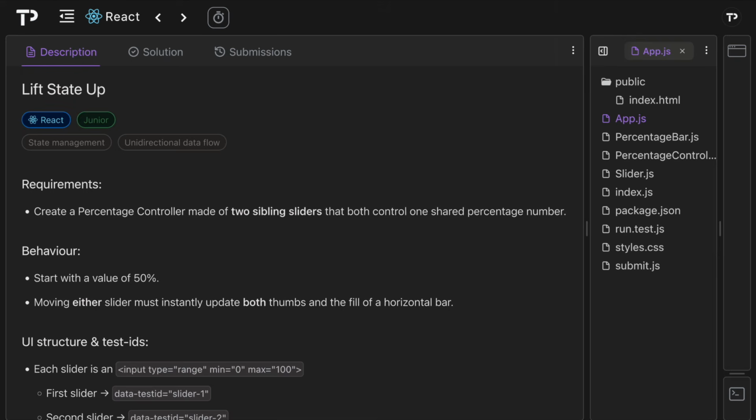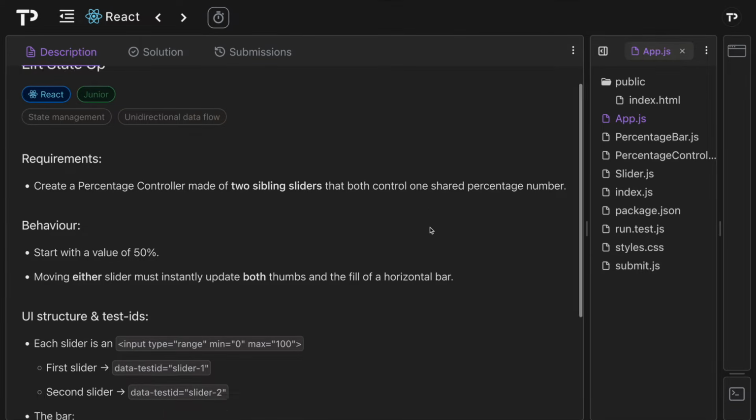In this video, we're going to walk through a coding solution to the classic lift state up React technical interview question. So let's jump in. Okay, so in this question, we are required to create a percentage controller made of two sibling sliders that both control one shared percentage number.